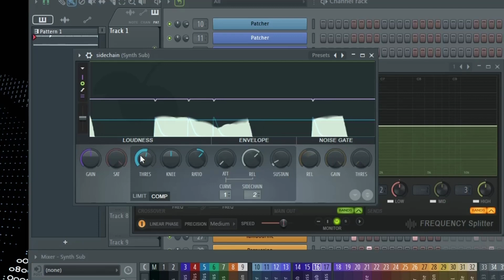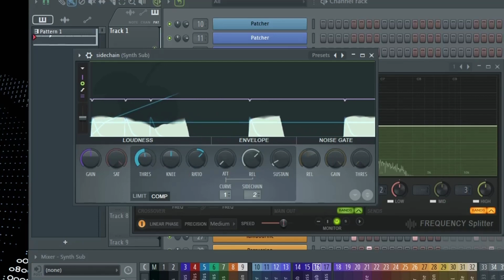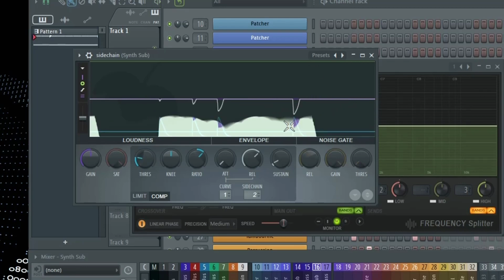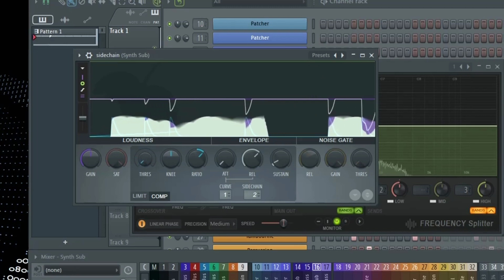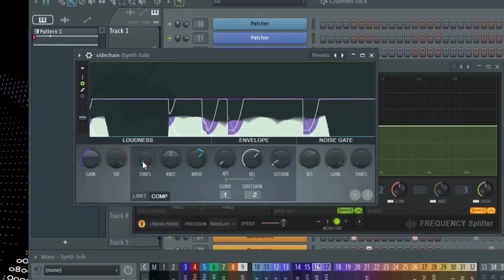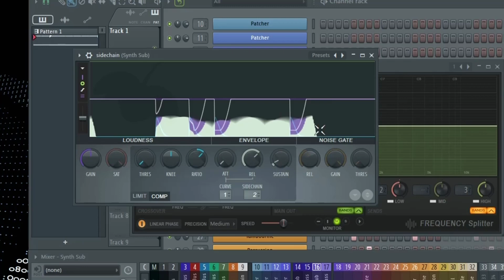So you can see that we're barely getting any compression there. So what we're going to do is we're going to drop down this threshold. You could definitely hear that kick popping out a lot more as I bring this threshold down. And you could hear that that's way too much, mainly because of the release. So now we're going to adjust the release here.